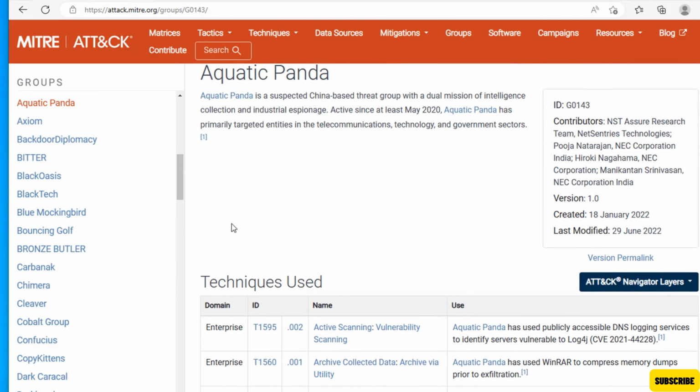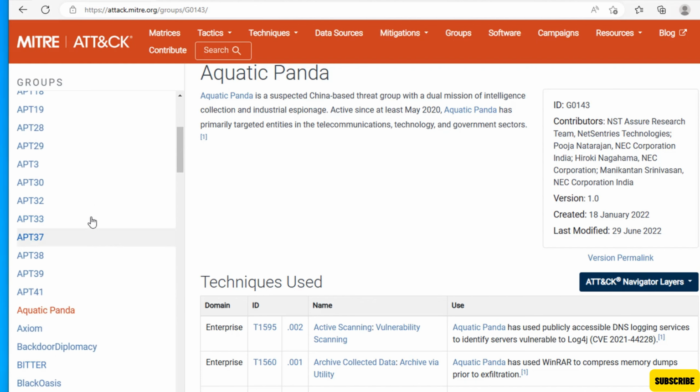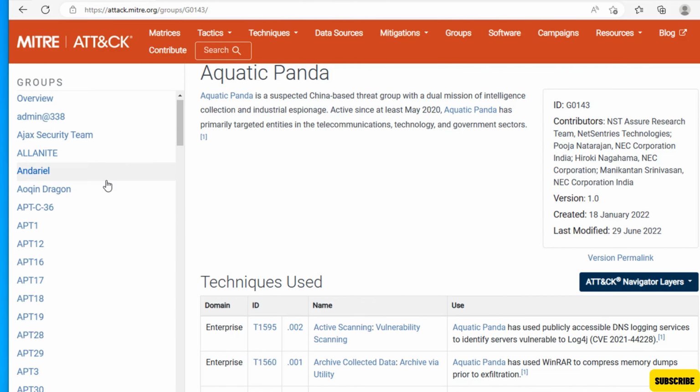All right, so Aquatic Panda is a suspected Chinese-based threat group with the dual mission of intelligence collection and industrial espionage. They've been active since May 2020, and they primarily target telecom, tech, and government sectors. Wow, this is just amazing stuff. Okay, if I scroll up a little more, you can see the APTs by their various numbers as well. All right, cool.